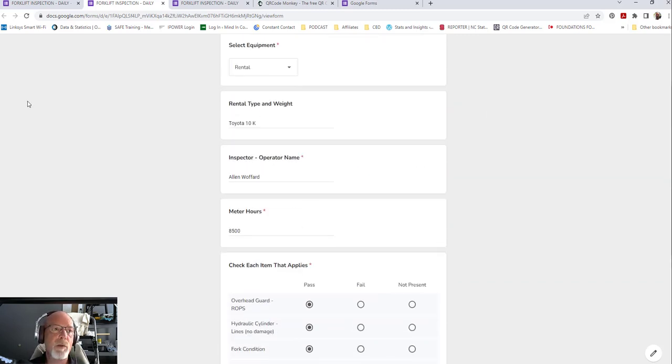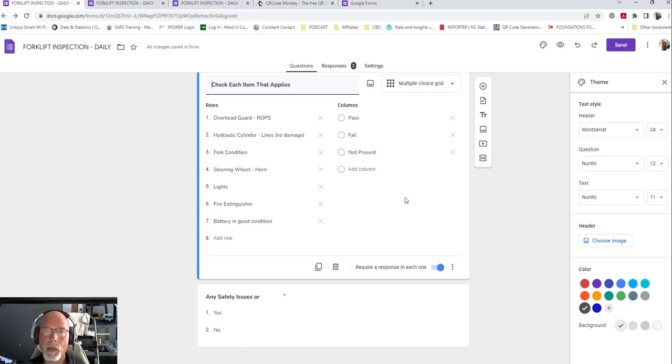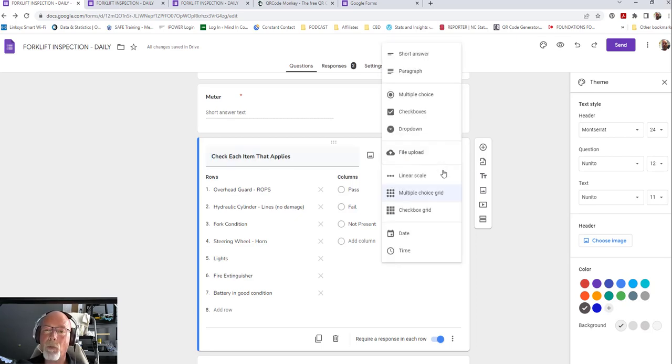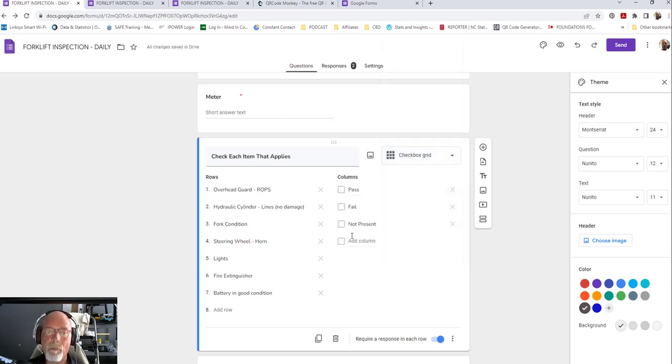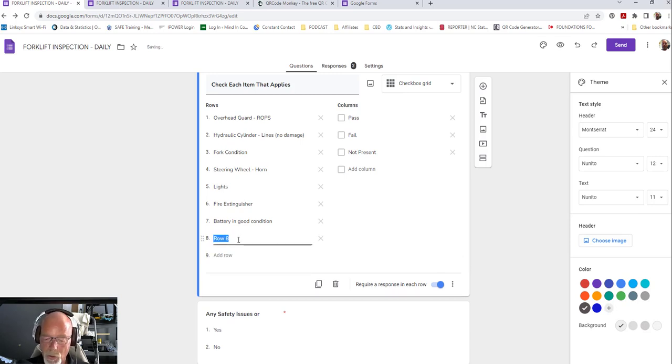Okay, so we got some of these things that apply. Let's go back and add just a few more things that's critical to an inspection. One of the things that's most important on inspection that a lot of people don't think about are the tires. So as you see, this one is set up on multiple grid. I did that so we could put pass, fail, or not present because not all equipment has the exact same thing, right? So if I would have changed that to checkbox grid, you see it moved it from the circles to boxes. And then I'll go back multiple choice grid, circle. So it really doesn't matter. It's just easier so that when we're reviewing it, as we're going across, did it pass, did it fail, or is it not present.